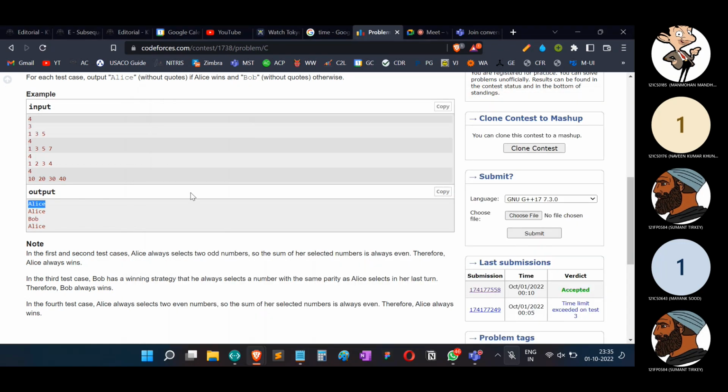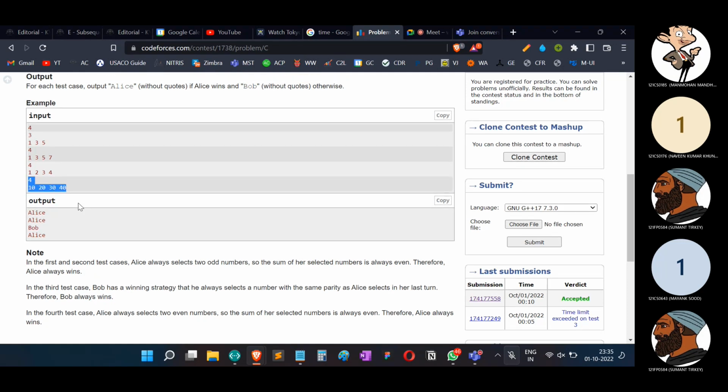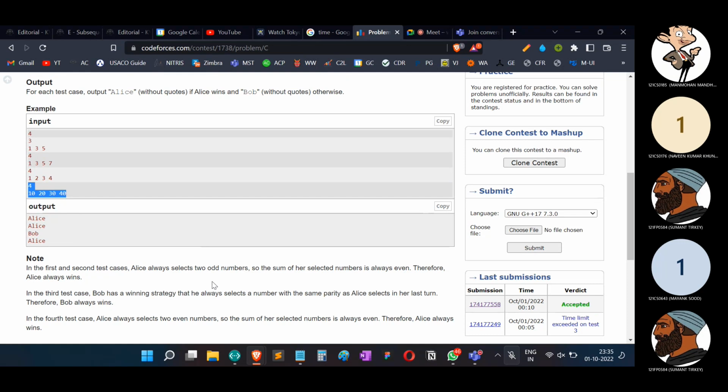So what is the winning strategy? Meaning, is this a winning state? We have to give the output. So we can use dynamic programming for that.